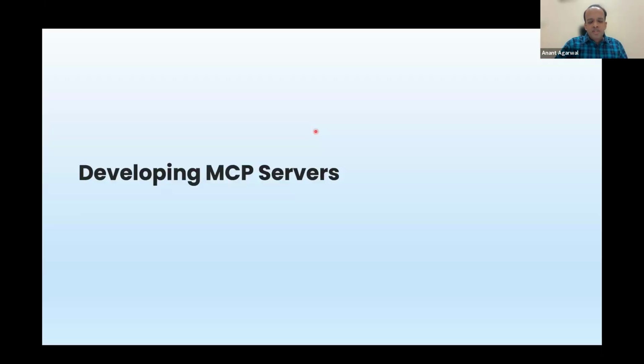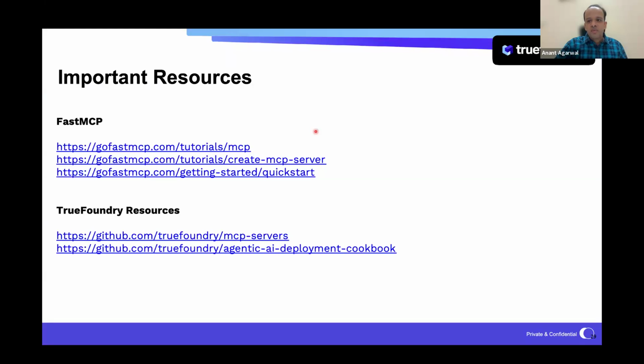Now, let me just show you some resources that would be a good, handy tool to go to if you want to develop MCP servers. I'll not walk through these. So for FastMCP, there is a nice set of tutorials that you can look into. It's very simple to create MCP servers. You have a bunch of decorators like mcp.tool, mcp.resource, right? And so on. So that's given.